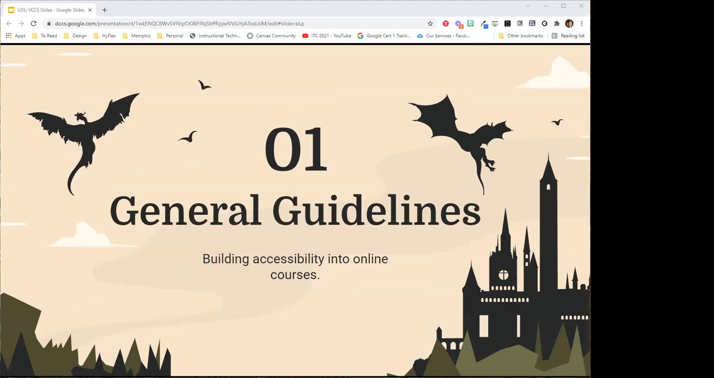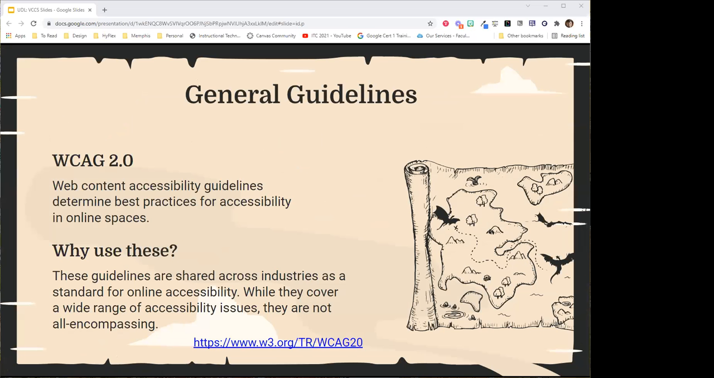So let's talk about some general guidelines. Our general guidelines are part of the Web Content Accessibility Guidelines, and you can see we're on 2.0 right now. I think they're working on 3.0 currently. But these are general guidelines that are used across industry spaces. So this isn't just an educational thing where somebody said, you know what we need to do? We need to do this.